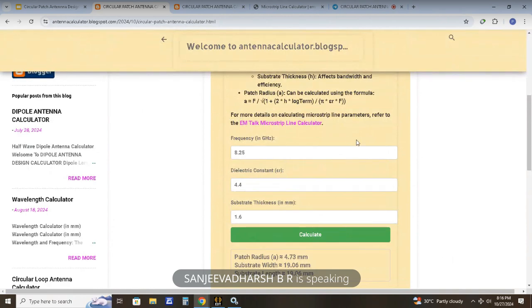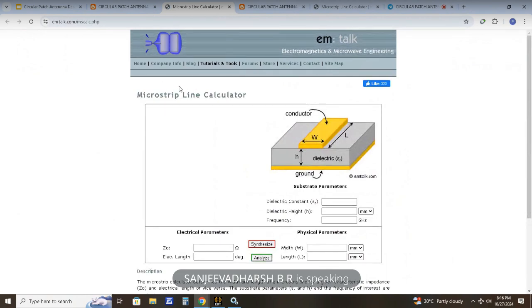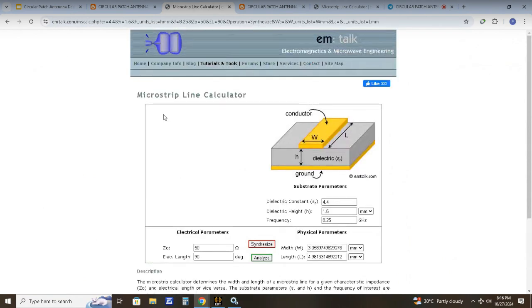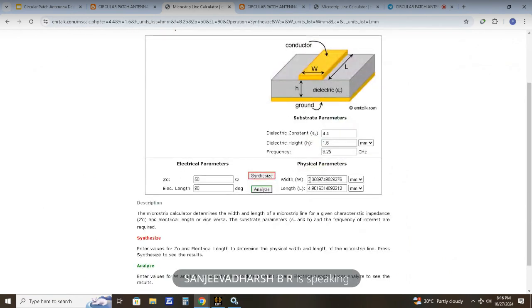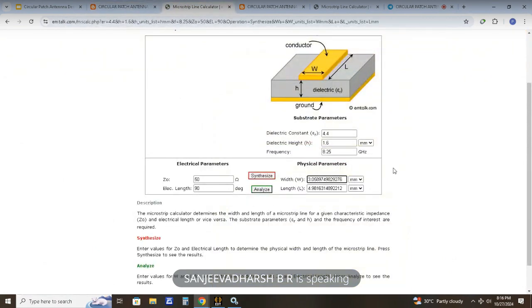If we want to calculate the feed line width and length, we have the EM talk microstrip line calculator. Here you need to enter epsilon r as 4.4, dielectric height as 1.6 millimeter, the frequency we are designing for as 8.25 gigahertz, the Z0 value as 50 ohm, and the electrical length as 90 degrees. Then you need to click synthesis. For calculating the feed line width and length, we are using EM talk. Here the width is 3.0597 millimeter, and the patch radius is given here. Now let's start our simulation.